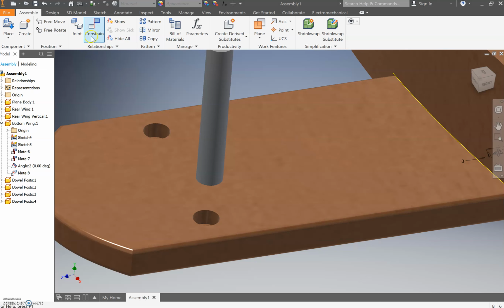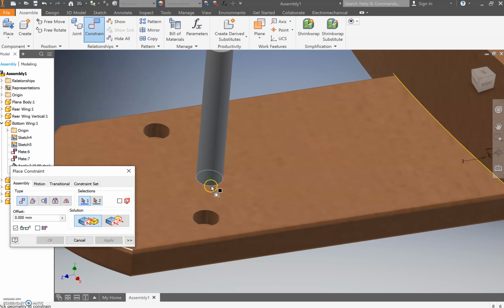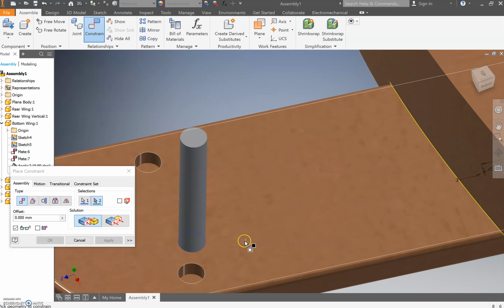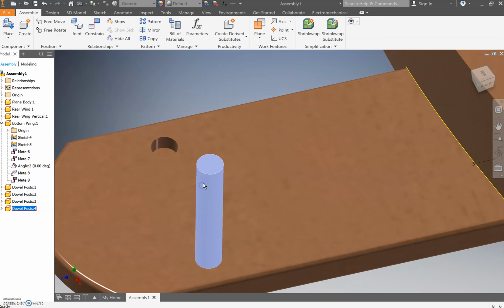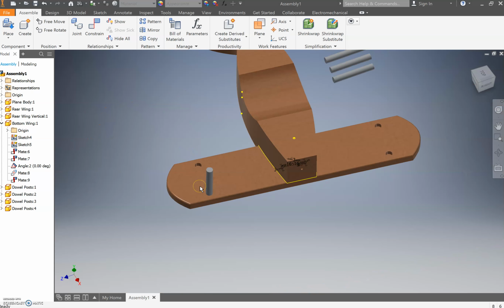Then come up and constrain the bottom edge there, and you're going to have to move this around a bit to get to the bottom edge in there. So you're after seeing just one circle on the bottom and saying click, and then press OK. Now, don't worry that that dowel can still spin. It doesn't matter. For our drawing, it's fine.